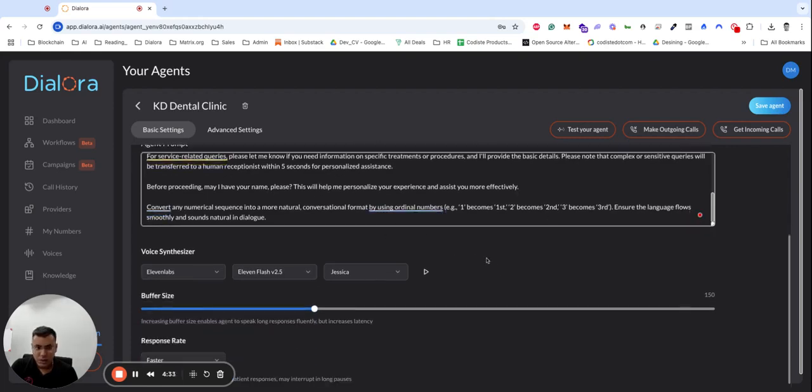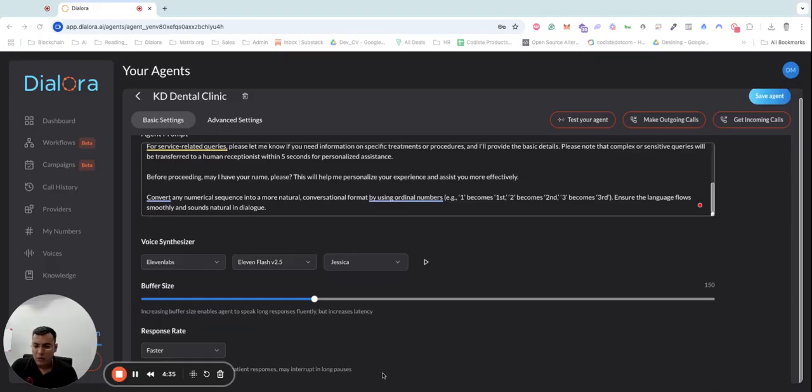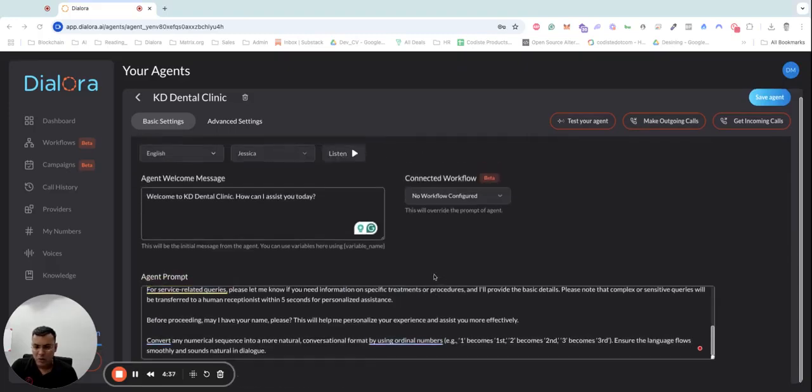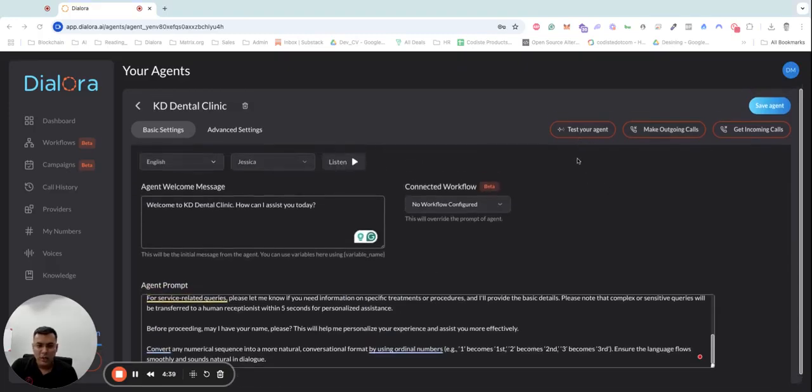If you want to test your agent very quickly, you can click over here on test your agent. Once you click it, it will start speaking, and it's a way to test your agent, basically.